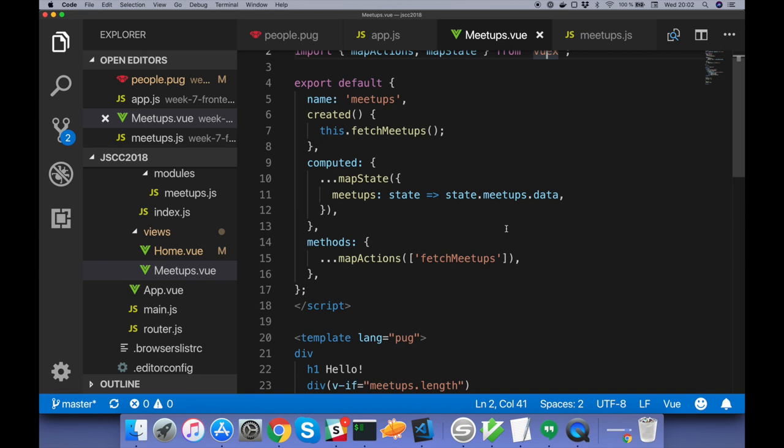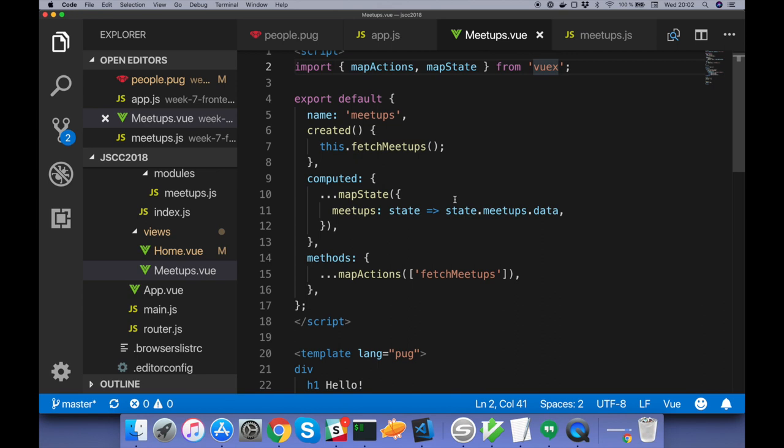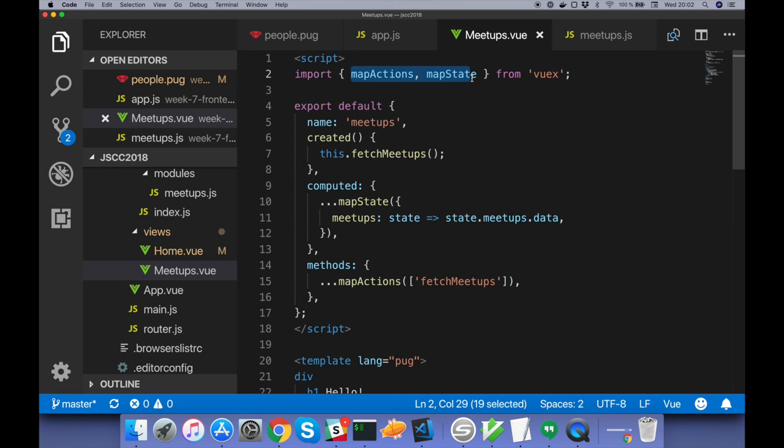I don't understand the connection between the meetups.vue file and the meetup.js file. No, we are not importing them directly. The way for them to communicate is with the help of these two functions, mapActions and mapState. They are smart functions. They come from Vuex, and Vuex is the library that manages the state.